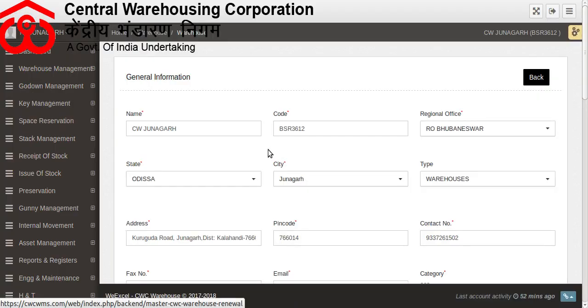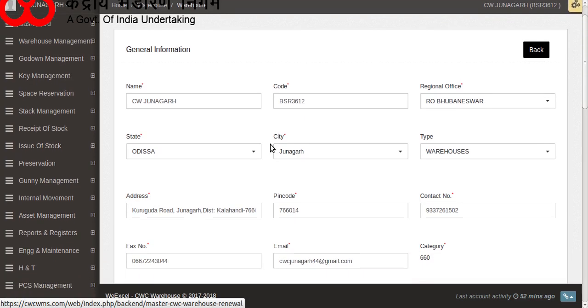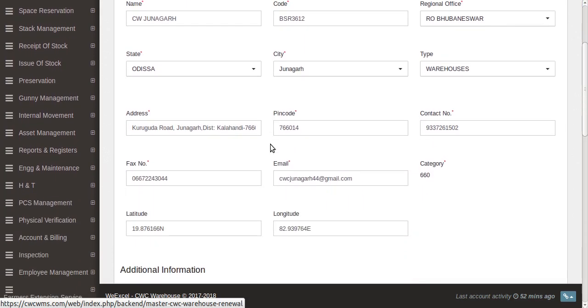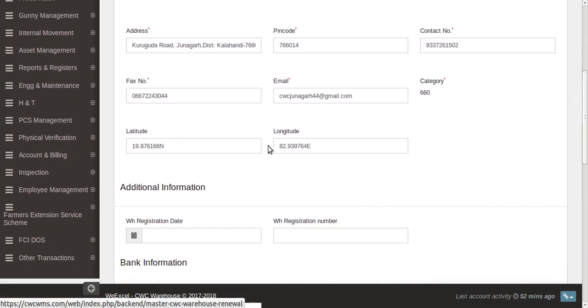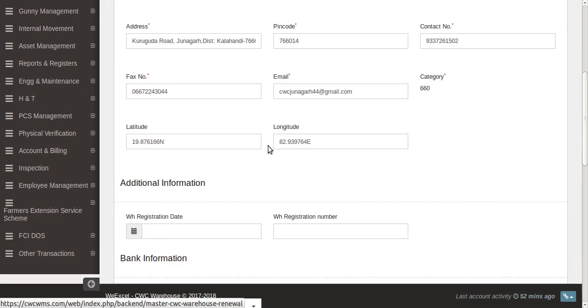So clicking this will enable us to view the general information of our warehouse, and the data can be verified. If you want to do any changes, the same can be done. Latitude and longitude. The need for updating latitude, longitude, and how to update latitude and longitude is all discussed in another separate tutorial. You can verify the same.